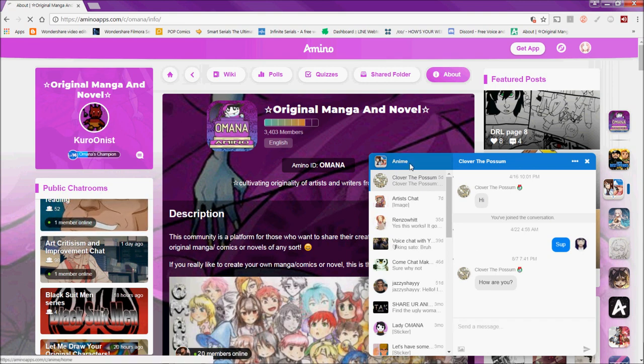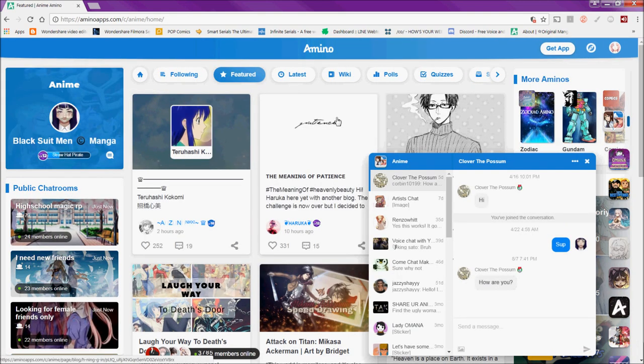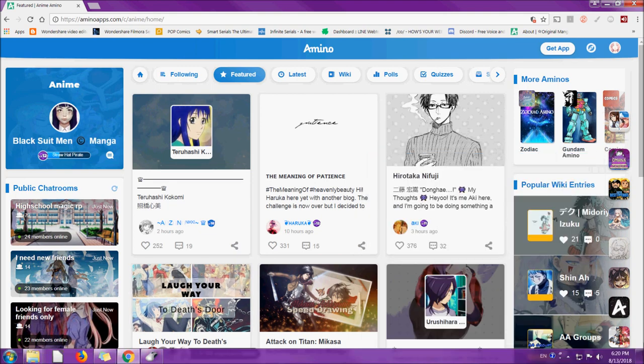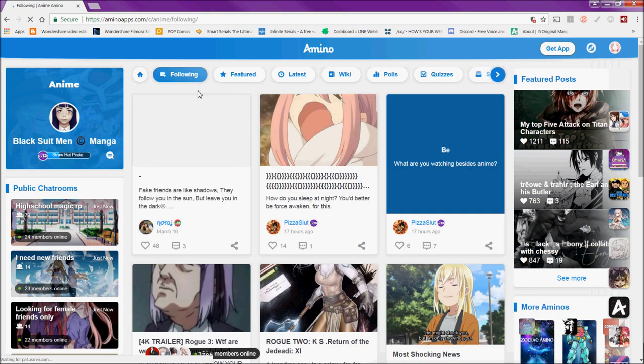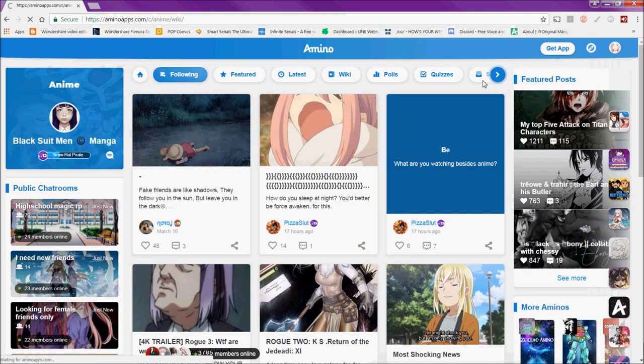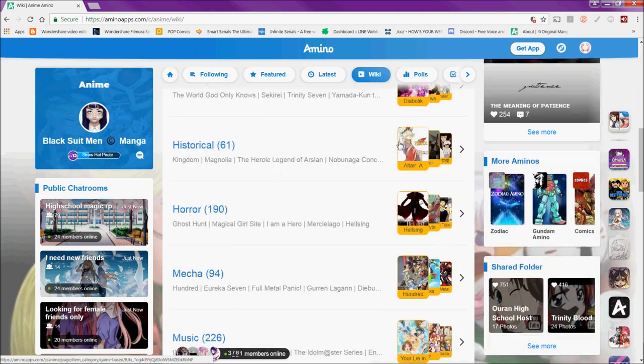You can look at the opening page, you can see the launch image, you can see it all at Amino when you have the app. You can see a share folder, everything. So Amino's still updating as time goes by.